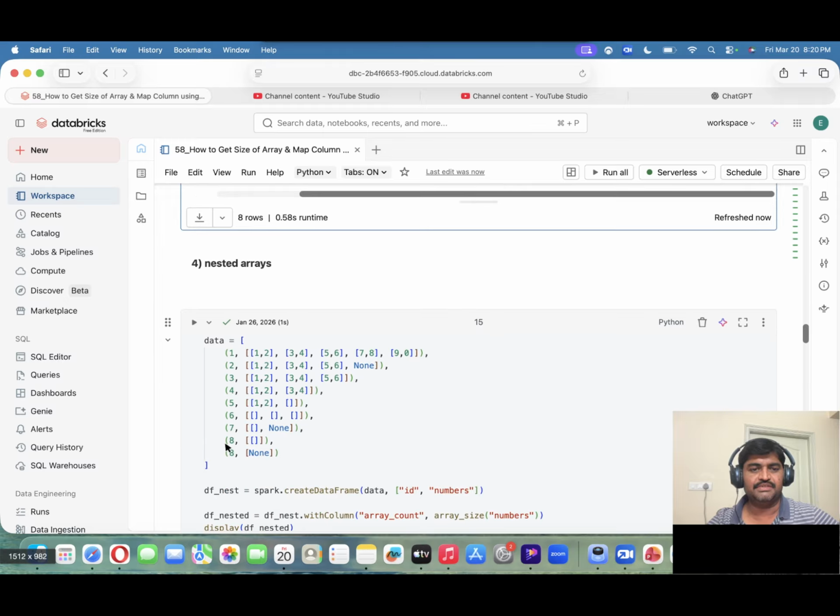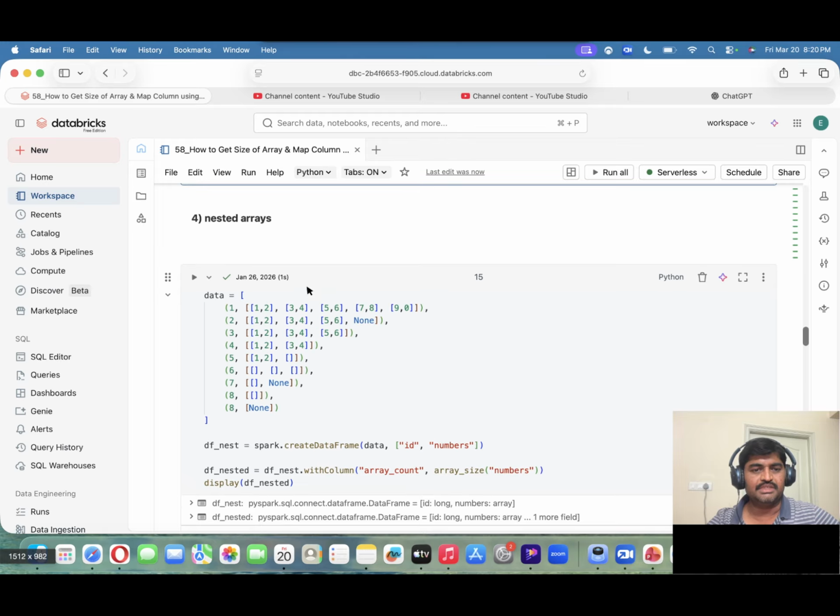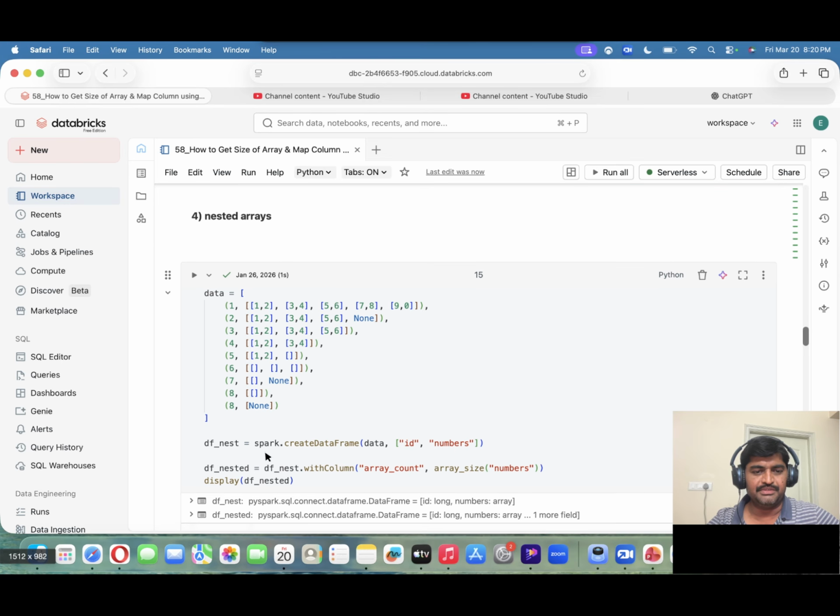Okay, so next we'll go for nested arrays. Nested arrays means an array inside one more array. Here I'm going to create the data frame with spark.createDataFrame. I'm passing data and my columns are ID, so this is the ID column, and numbers. The column name is this one. Here I'm creating a nested array, that means if you see here, starting and ending one array is there.